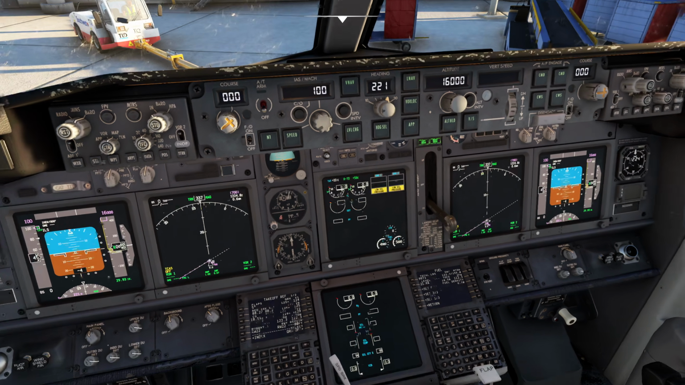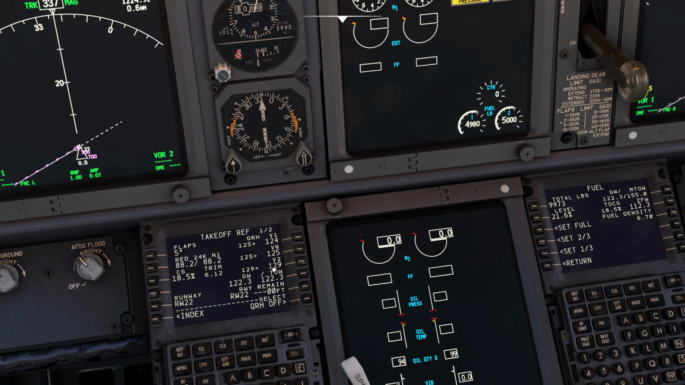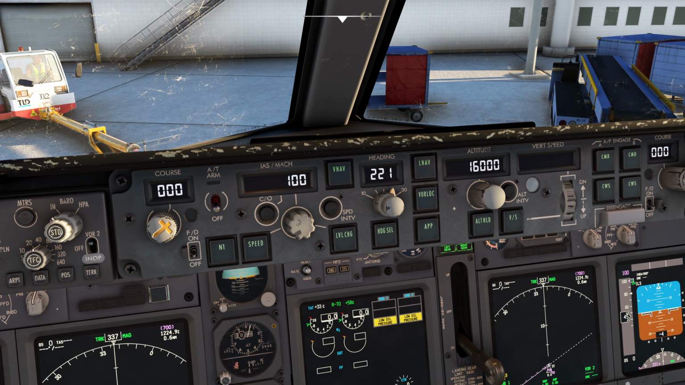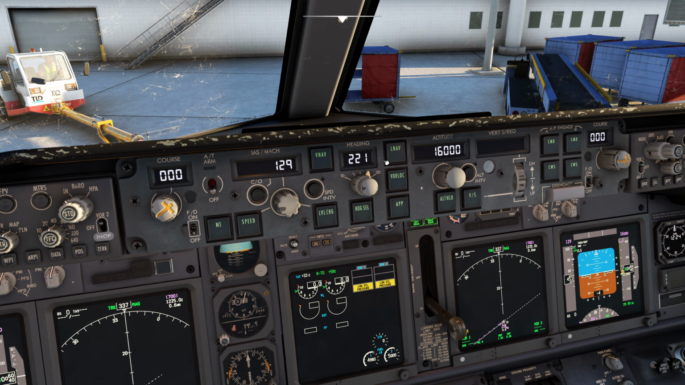That's it. And then for our speed, again, we're looking at V2 speed here, which is 129. So 129 gets plugged in right here. All right, there we go. So we have our initial altitude, heading, and V2 speed plugged in.